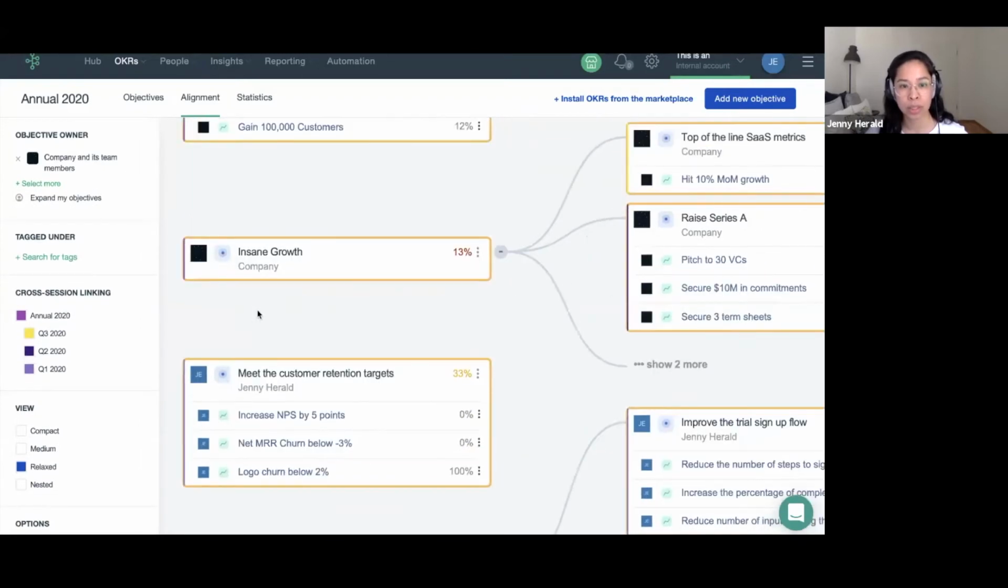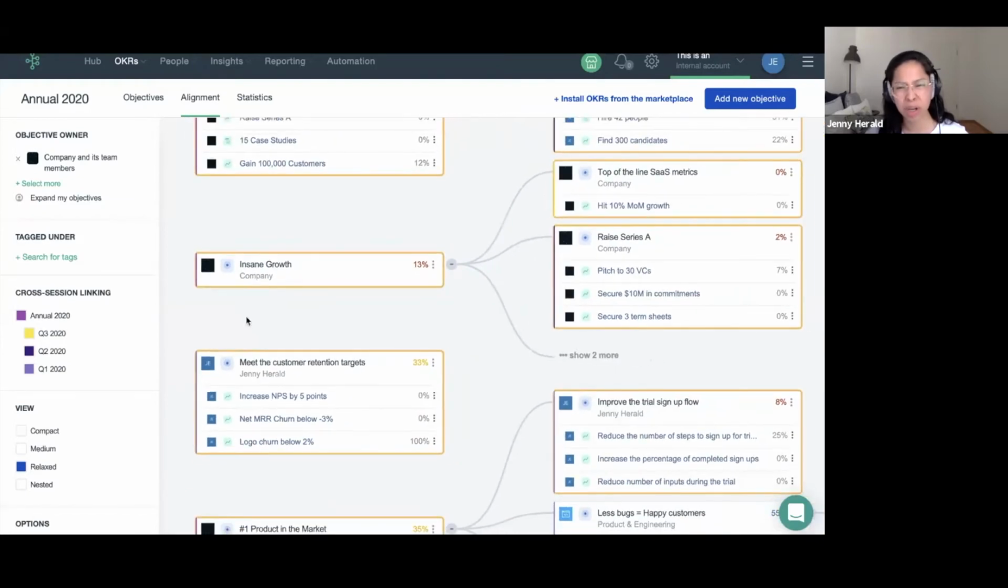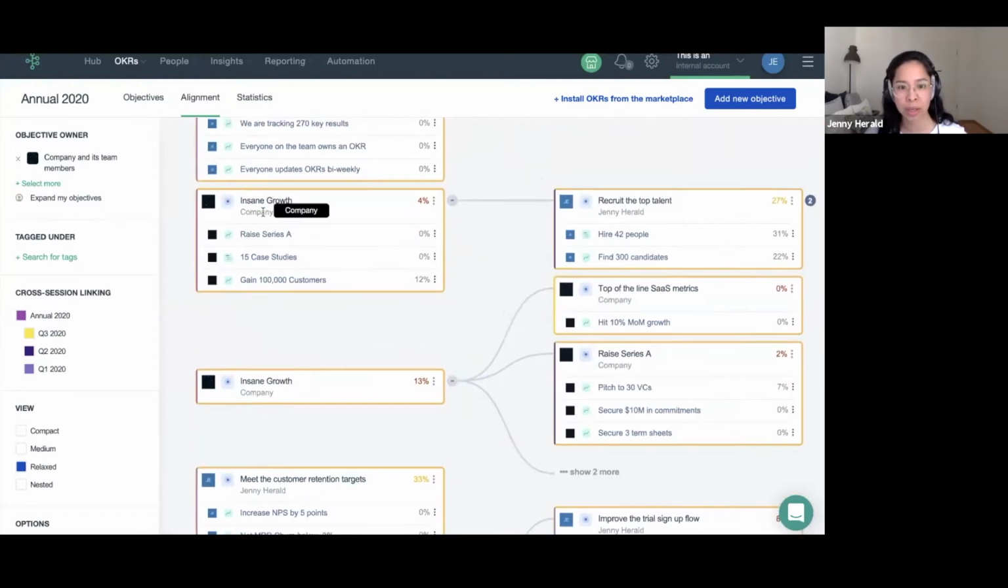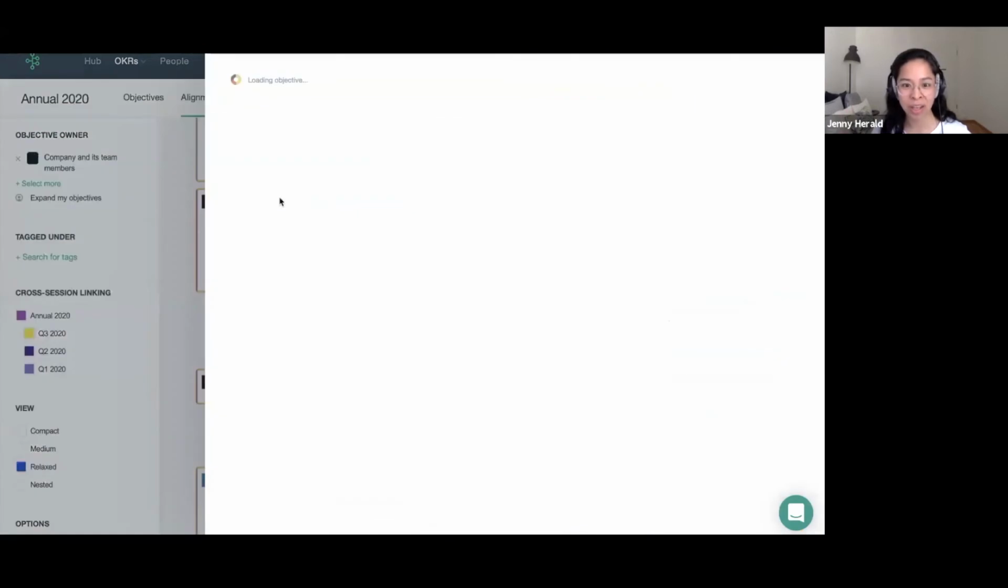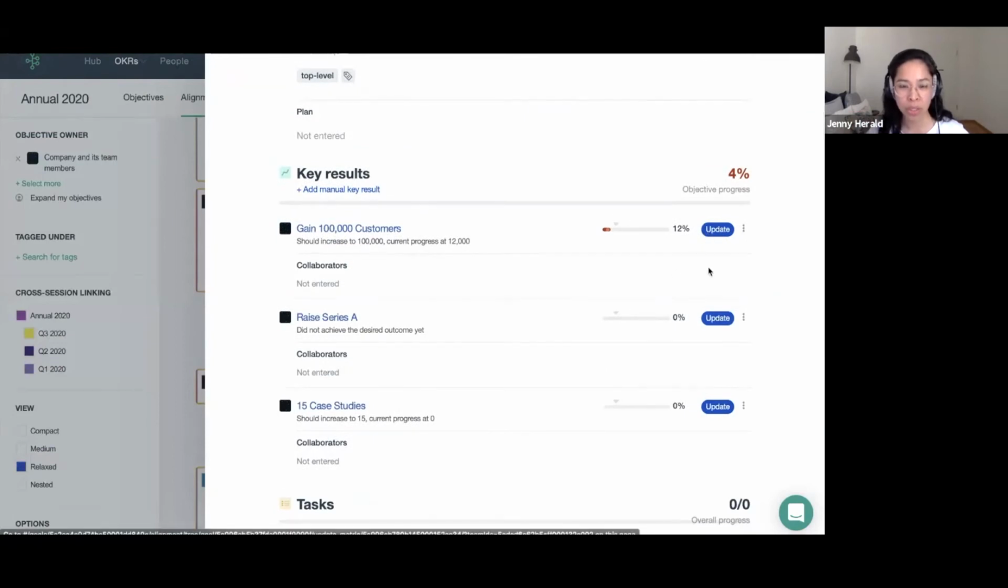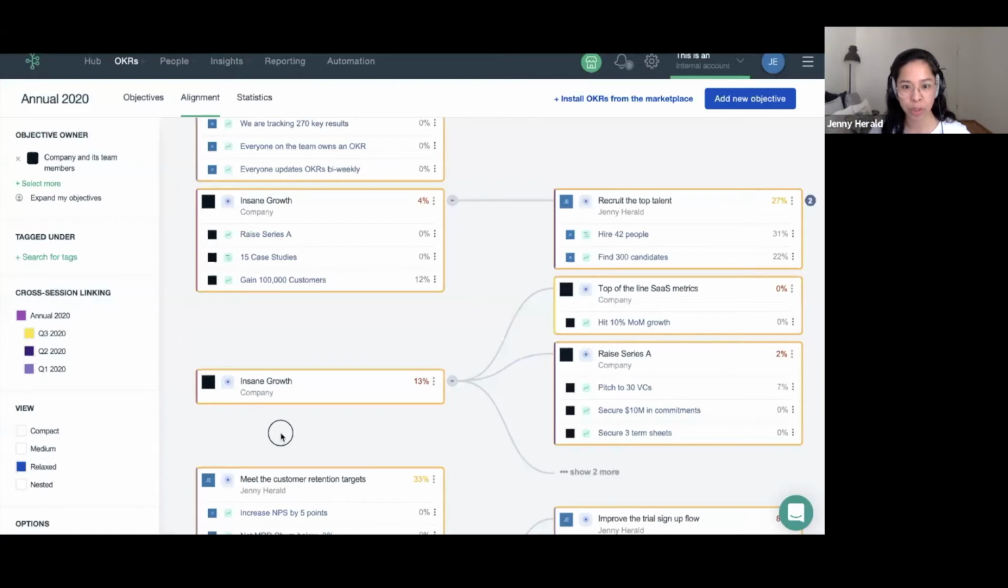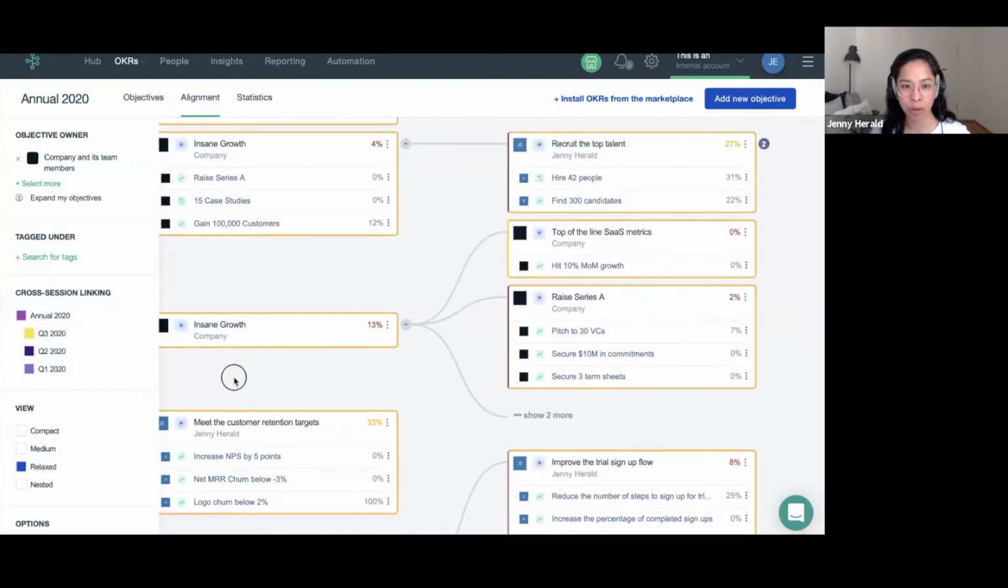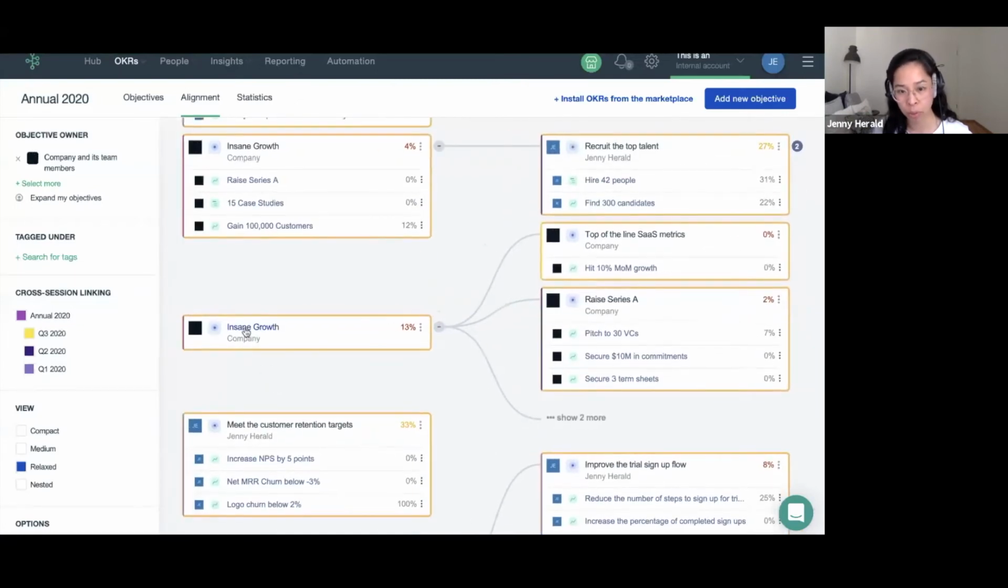So you'll notice that there are a lot of different options in the sidebar, but we're not going to go into too much detail about that today. What I started with when I was thinking through it is, it'd be cool if we had insane growth at a company level and we had a series of key results. So what you're seeing here is an OKR that is holistic, that is all of those key results, the average of which produces the overall insane growth progress, which is 4%.